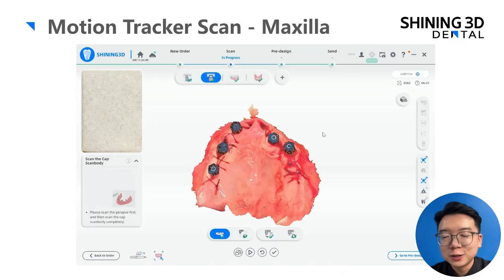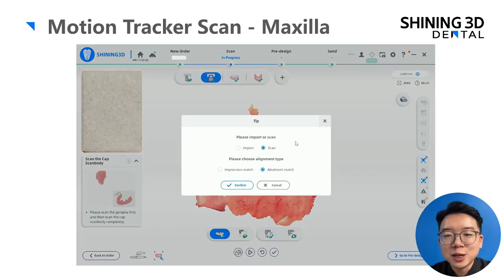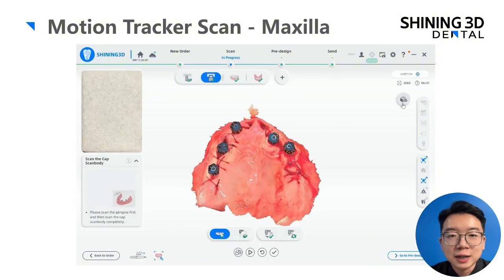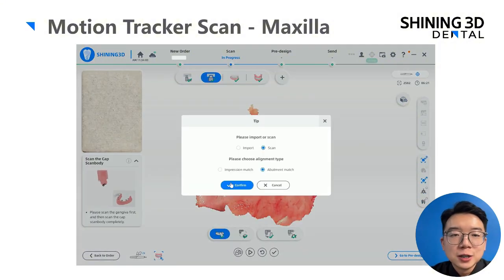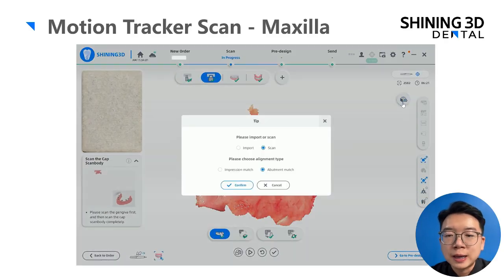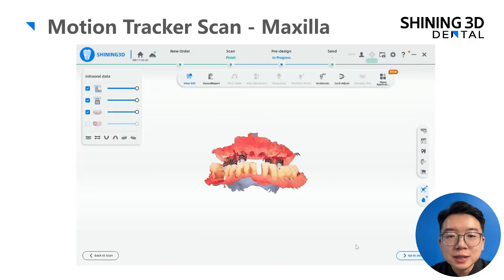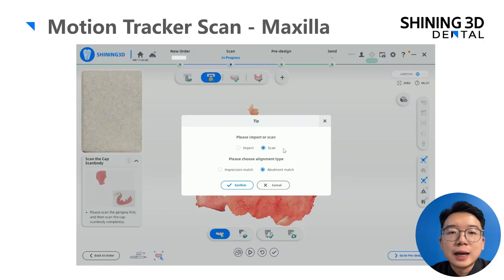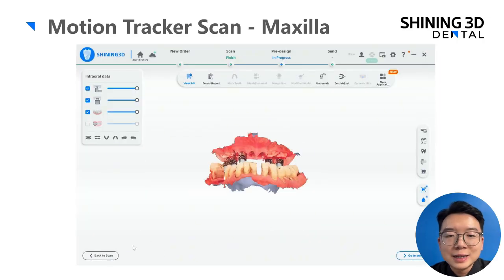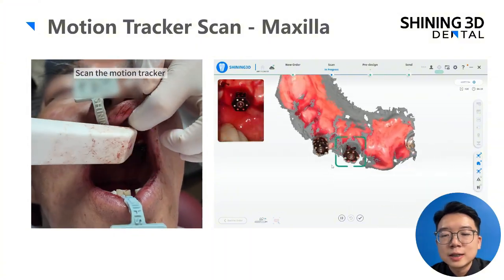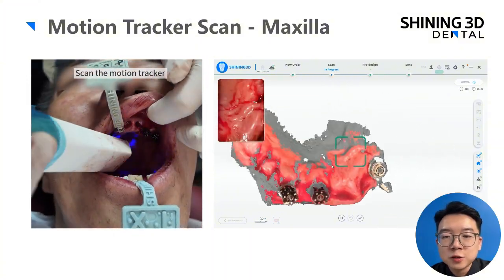Before we get into the actual face scan stage, there is still one thing we need to do while we are using the intraoral scanner, that is the extra match. So we need to do a motion tracker scan for the maxilla and also the mandible. As you can see, we go back to the previous stage where we already scanned the upper jaw. And on the right upper corner, we have an extra match function.